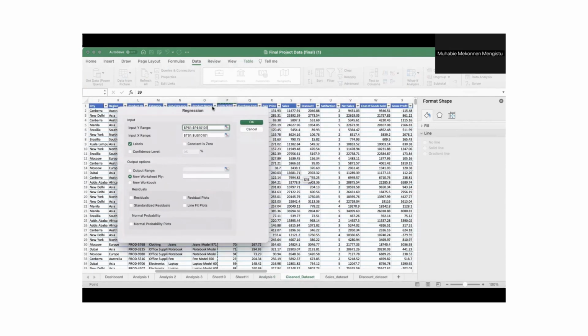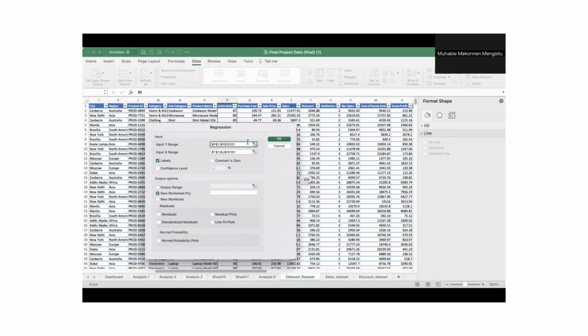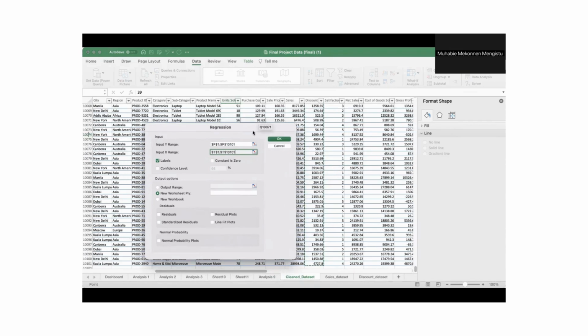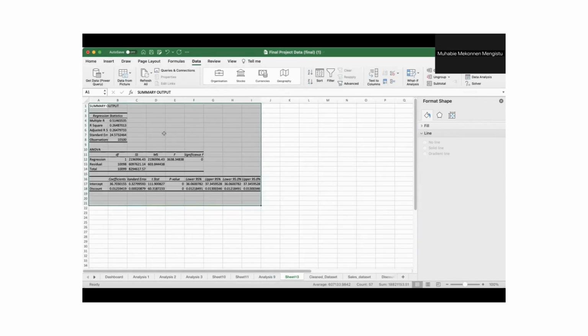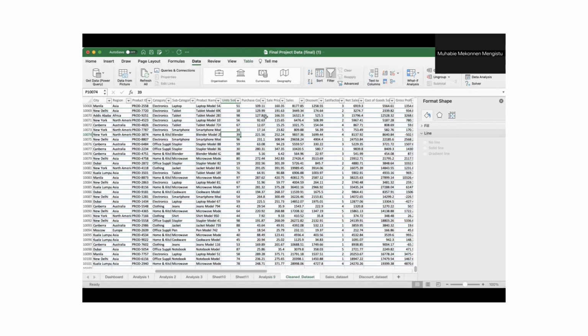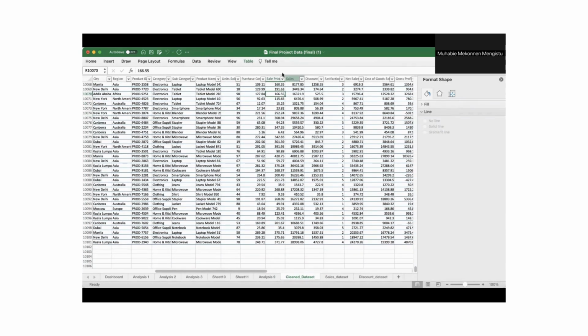So the units sold is the dependent variable. But this time we'll include only discount, because satisfaction is not really important. Control Shift downward arrow. Don't forget to tick the labels, and then okay. Maybe to make it more interesting, let me do it again. Just delete this one. To make it more interesting, let us do it again.